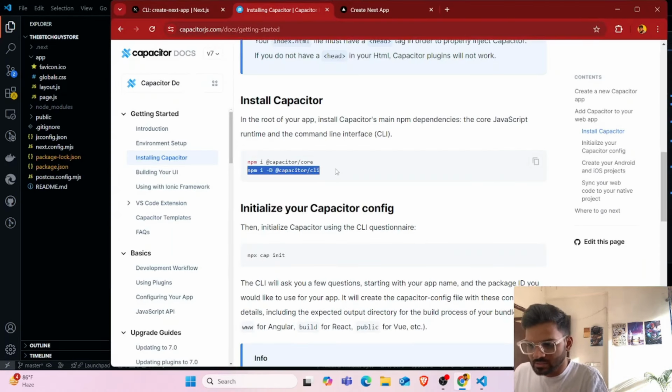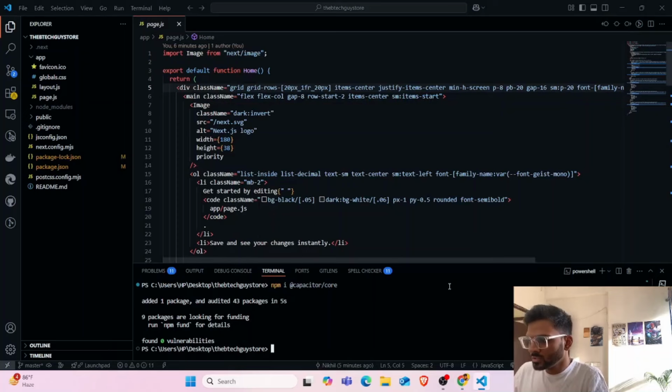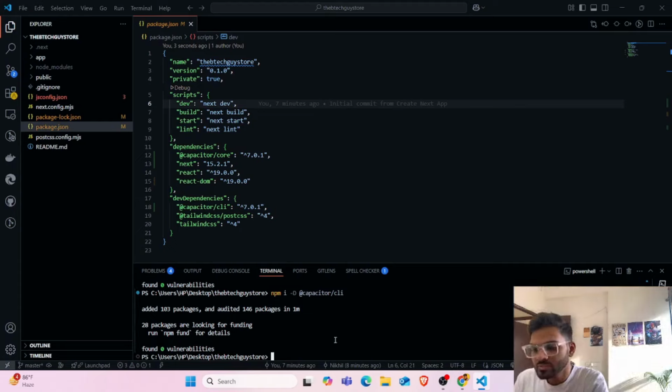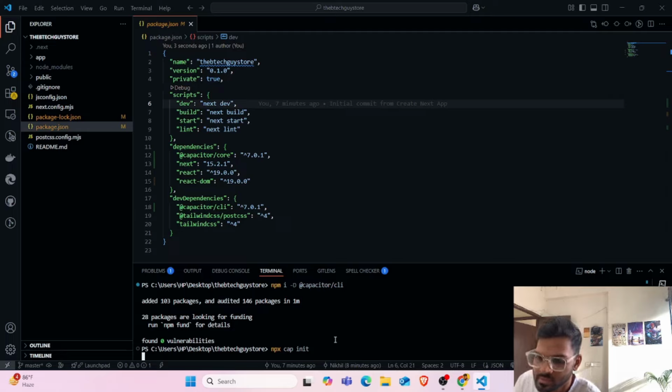Now let's take the CLI for Capacitor, which is required to run the iOS and Android application. This command will help us integrate the CLI into our application. It is taking a bit of time, so let's get it installed first. Okay, now it has also been installed, and what we need to do now is run npx cap init. Cap is the CLI which we will be using to run Capacitor commands.